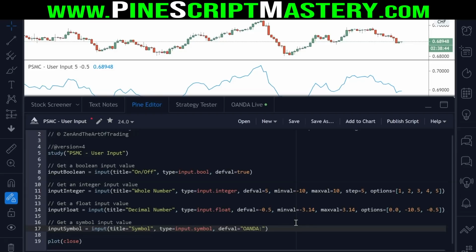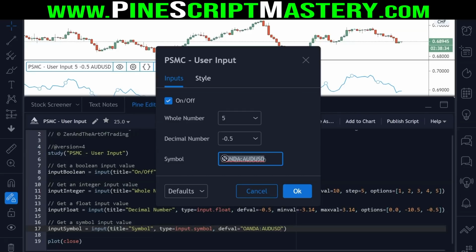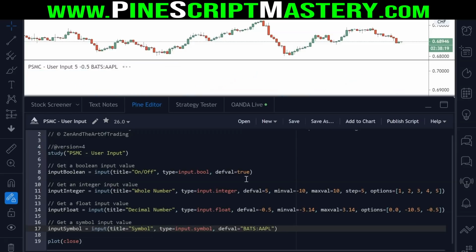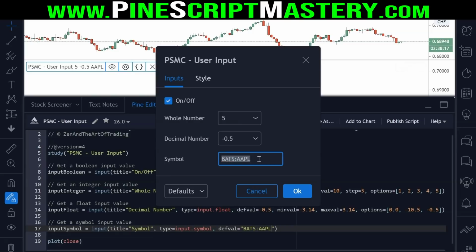So I'll type in OANDA, AUD/USD. If I hit save, the script will compile. And now my script can access data from OANDA, Australian dollar versus US dollar. So you could also change this to something like the BATS exchange and access Apple stock value. Hit save, come up to the settings menu, and we're now referencing Apple's stock price.